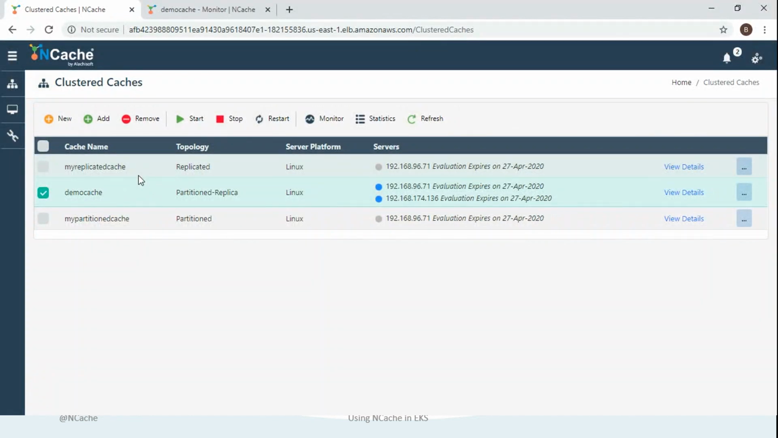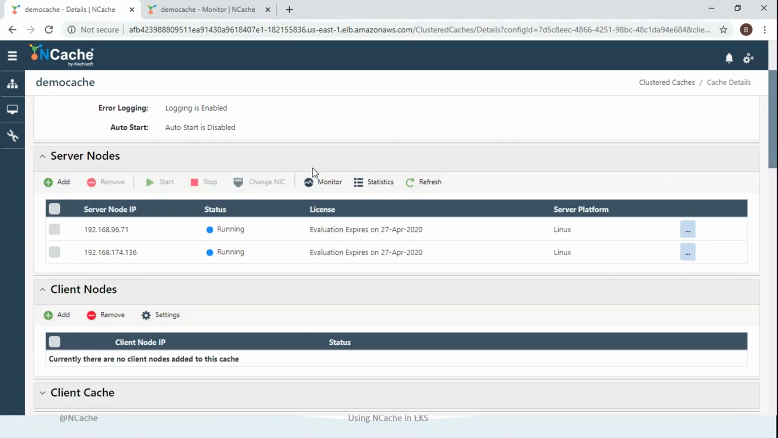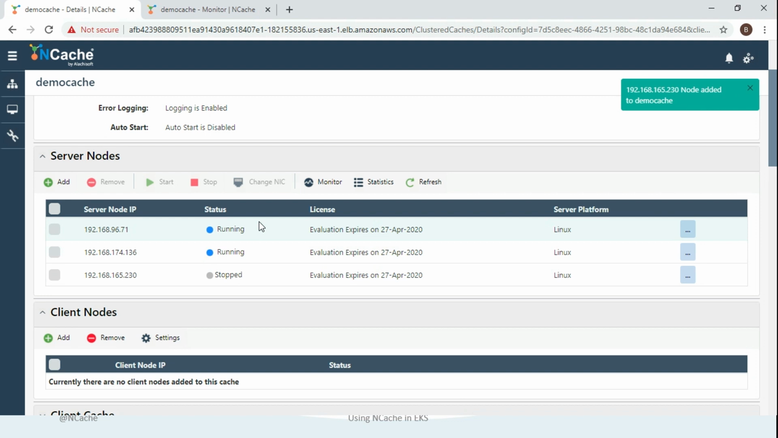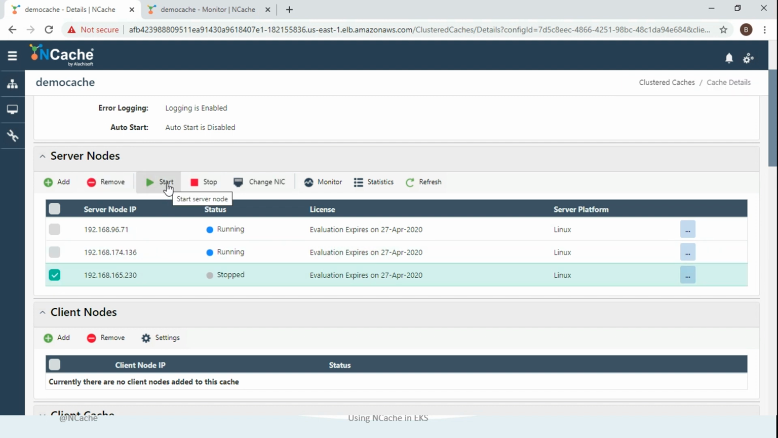And to add the new cache server, I'm going to click the View Details link in front of the name of the cache. Coming down to the Server Nodes section, I'm going to click the Add button and give in the IP address of the third server. Now that the server has been added, I'm going to start it, and for that I'm going to tick the checkbox next to the IP address and click Start.